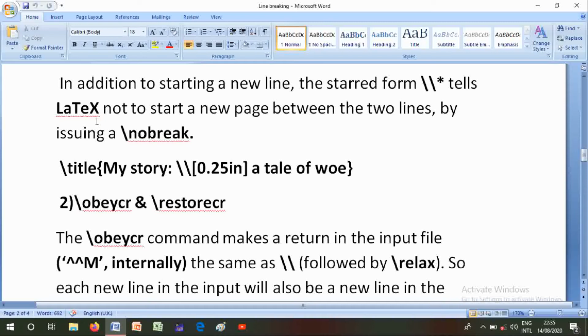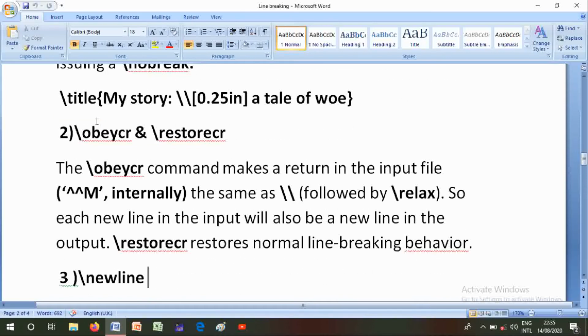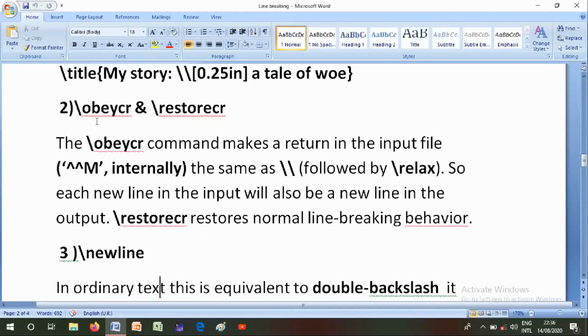Number two is obeycr and restorecr. The obeycr command makes a return in the input file, carriage return, internally the same as double backslash followed by backslash relax. So each new line in the input will also be a new line in the output. Restorecr restores normal line breaking behavior.